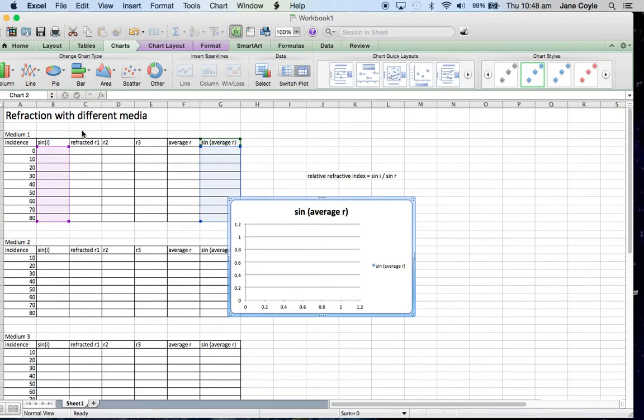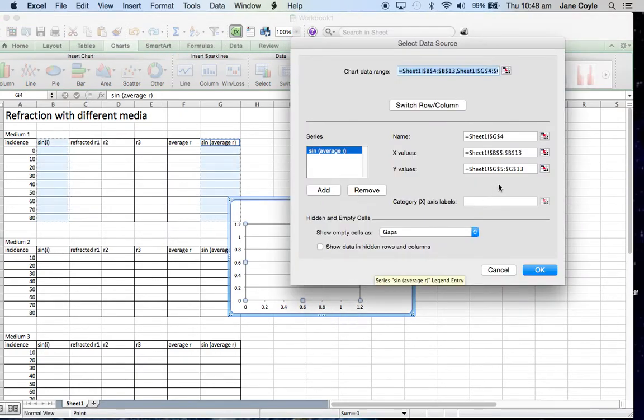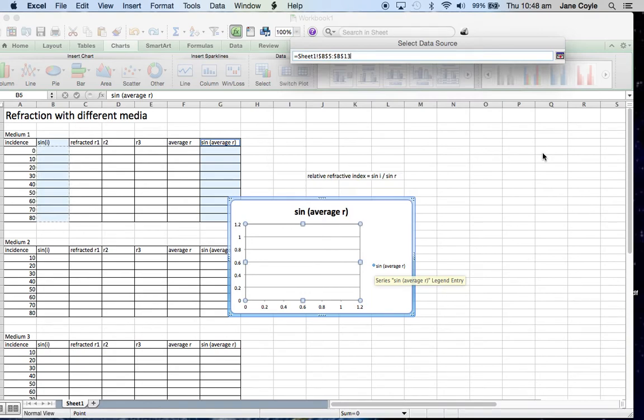And I need to double check that it's actually doing sin I over sin R. So I need the y-axis to be sin I and the x-axis to be sin R. So I'm going to check that by using the select data. And if I click on here, we can see that this is my x values and they're actually giving me the sin I, and I actually want my x values to be the sin R.